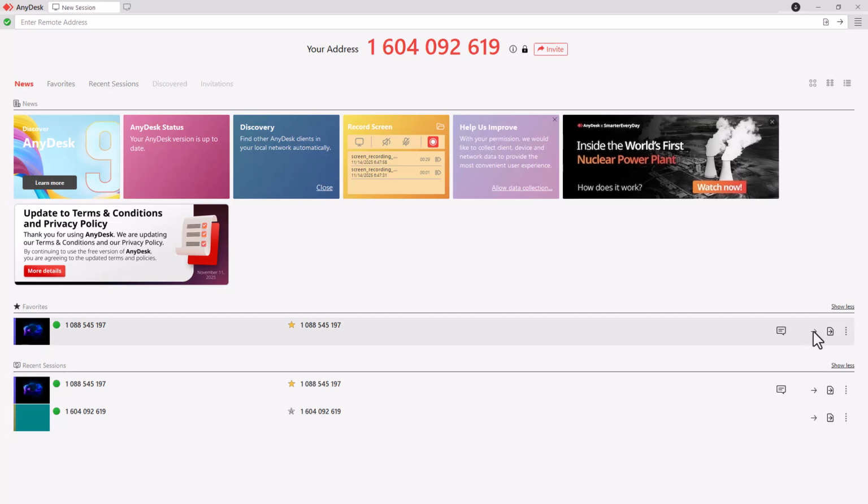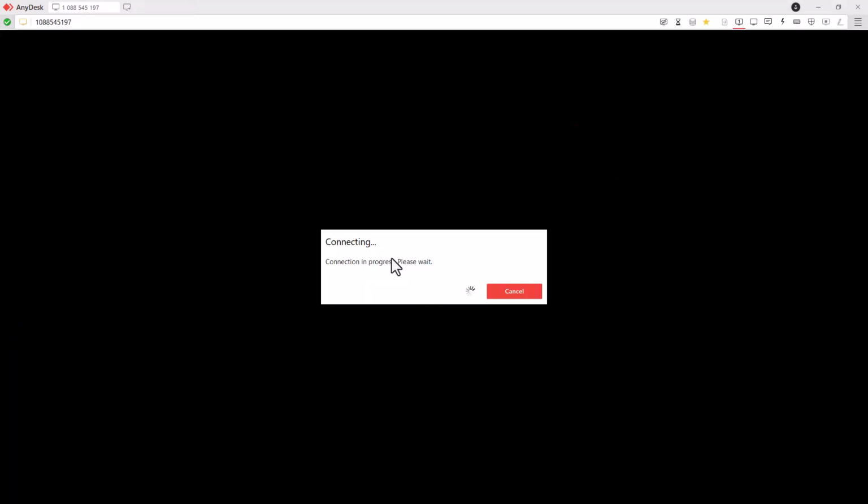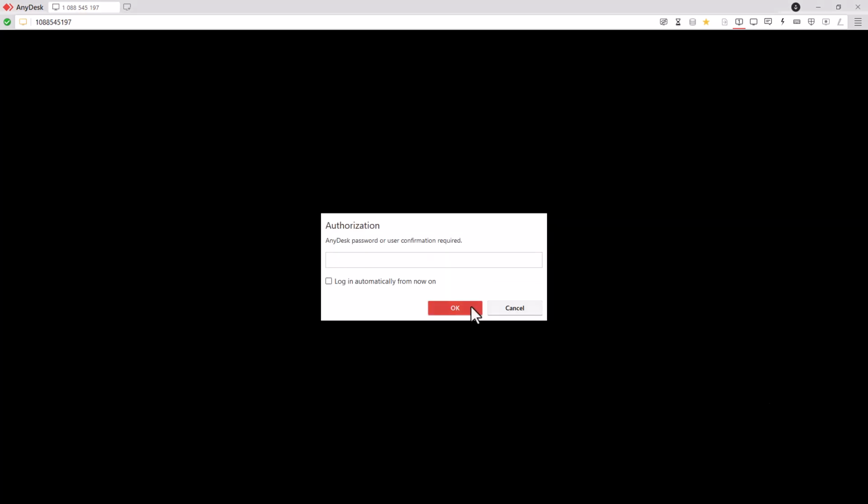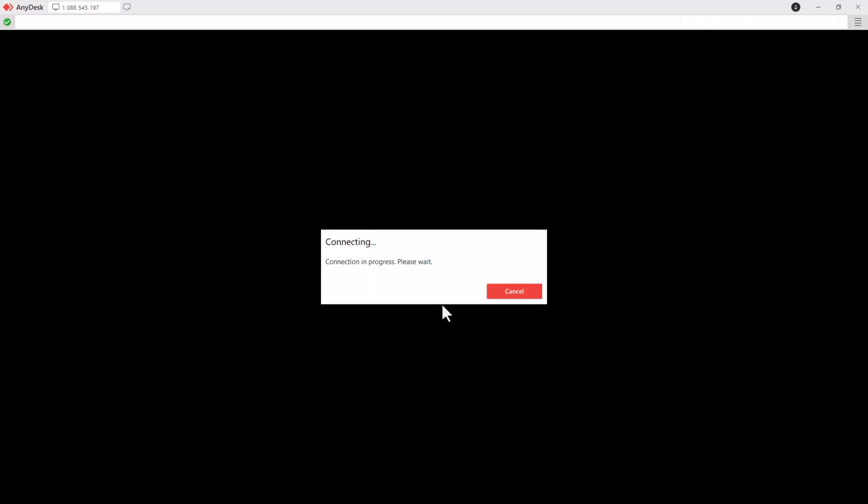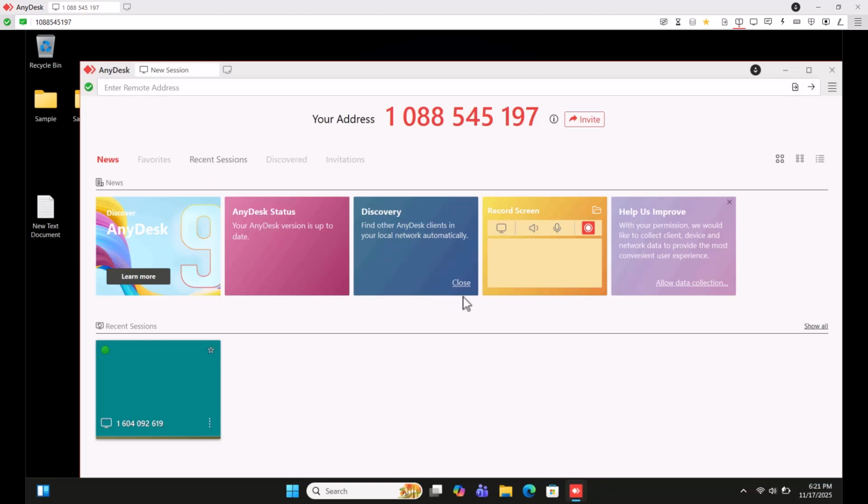So let me go over here onto the remote desktop and ask for the permission. And in a while, it'll show up the password area. You can see that it asks for a password now. So let's type in the password right here. Choose login automatically as well. And once you do that, you have access right here.